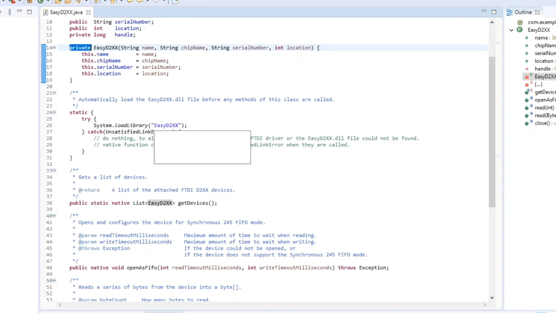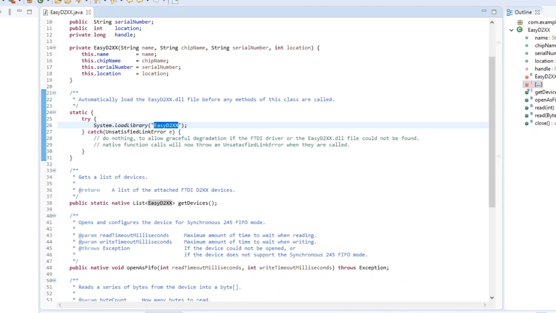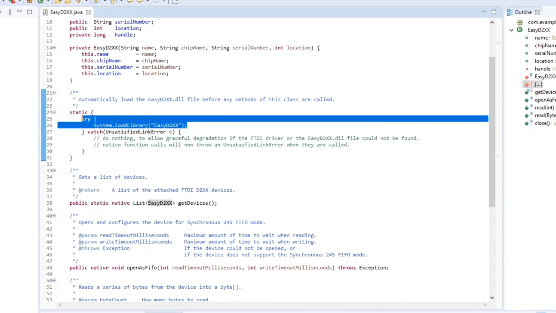And what happens is anytime the user calls a method of this class, we need to make sure that the easyD2xx.dll file, which we will generate later, has been loaded by Java. We do that by having a static block. Basically, we try to load the DLL.